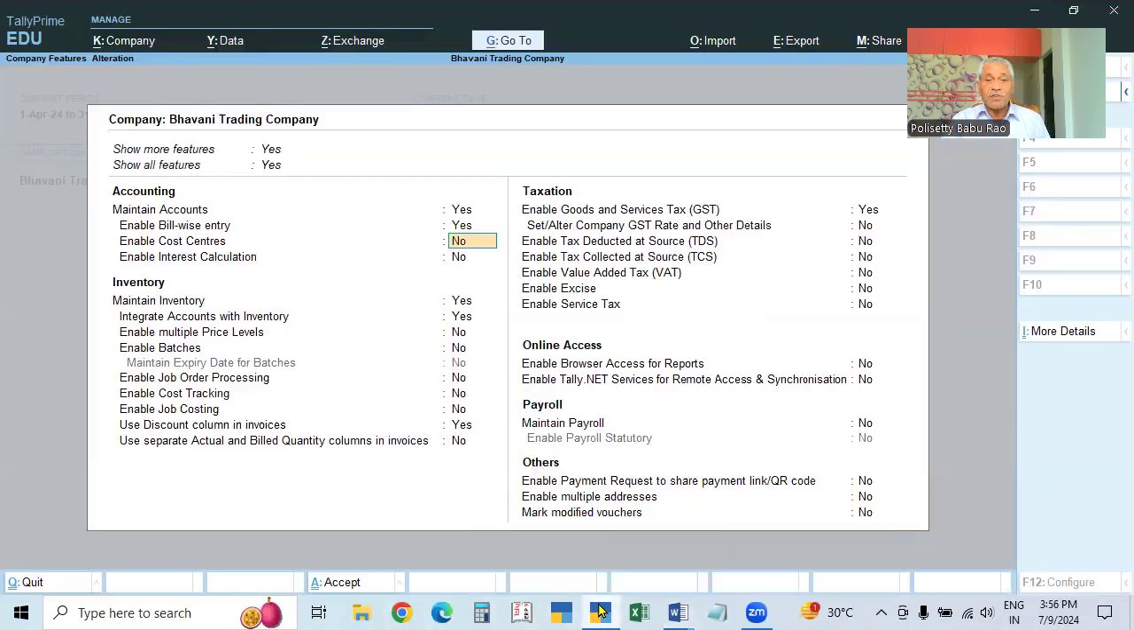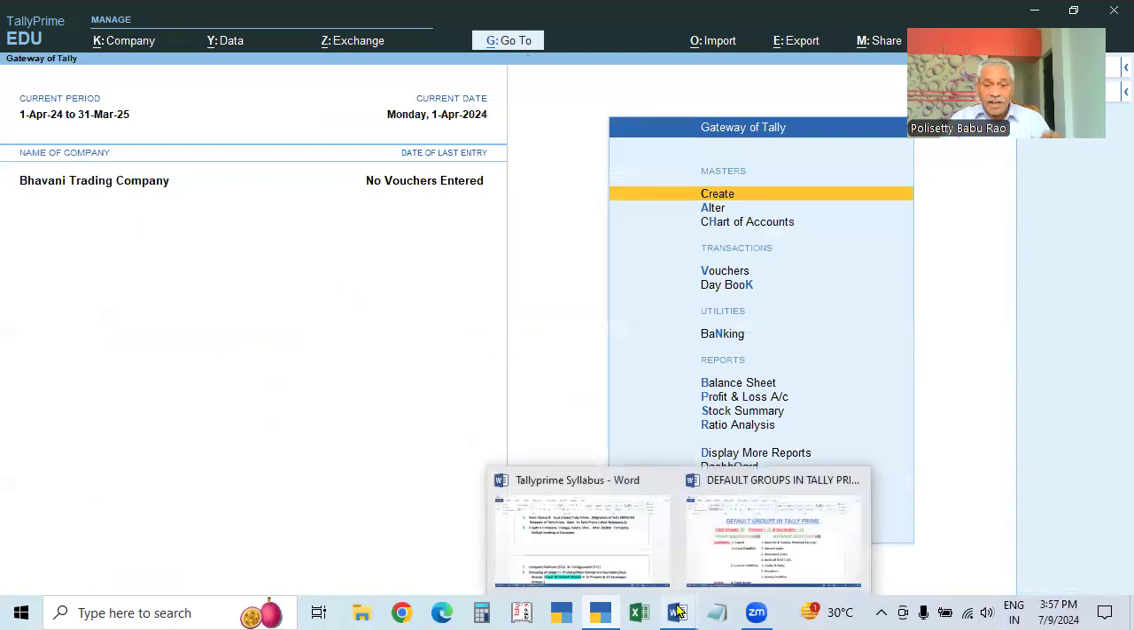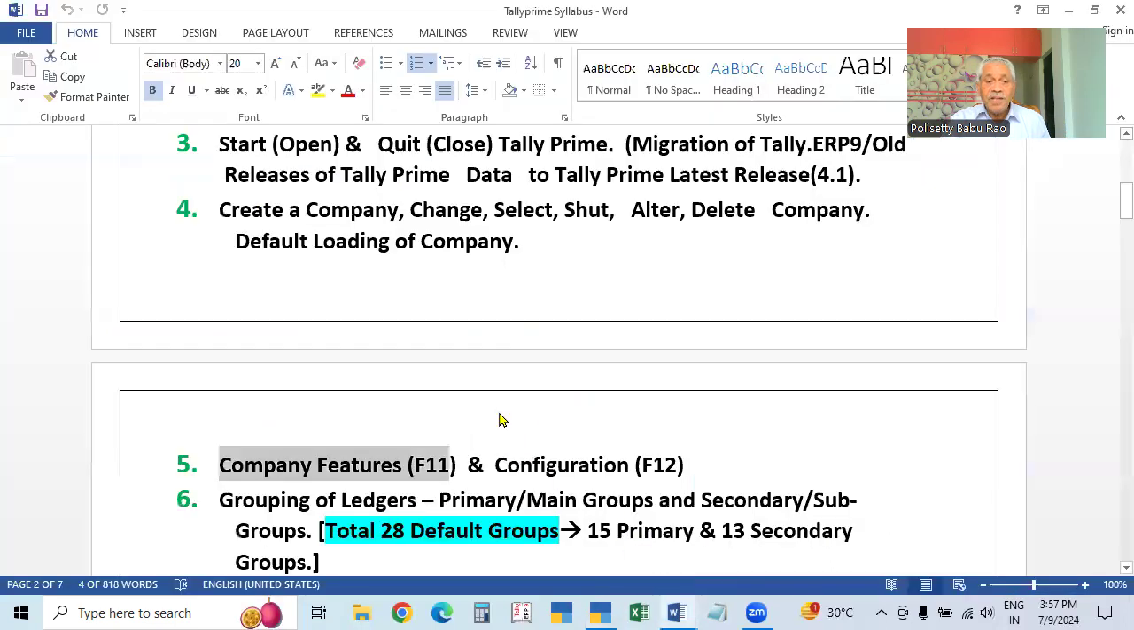So these features we have to enable. After creating the company, immediately or after some time, you go to F11 and enable whatever features you want. Then Control A, accept. This is accepted, and this company is loaded. That is why this is called company features.